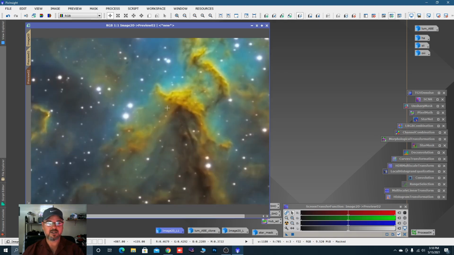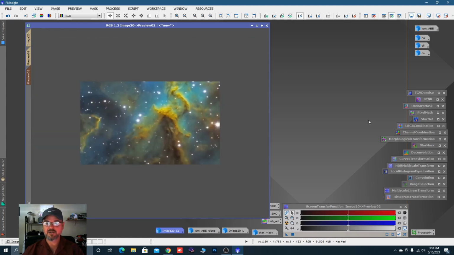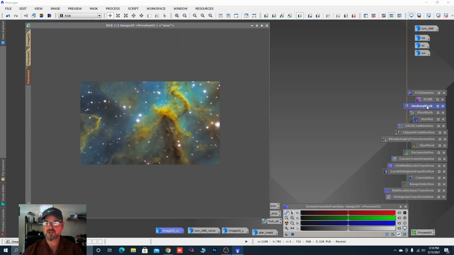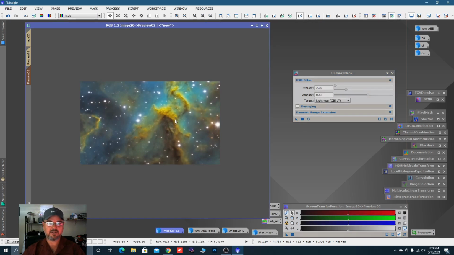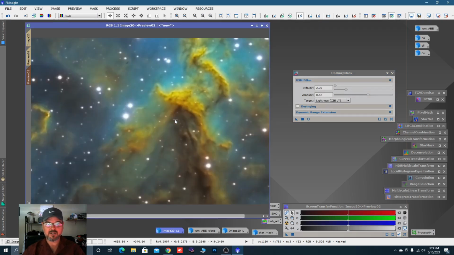Look at that twisty detail, man. Right here, we're going to open up the tool unsharp mask because we're going to do just a little more sharpening to that. Target is lightness. Let's hit default here, or reset the tool. So let's push that down just a little bit. Just drag it over and drop it on the image. And it's not much. Let's get aggressive with it.